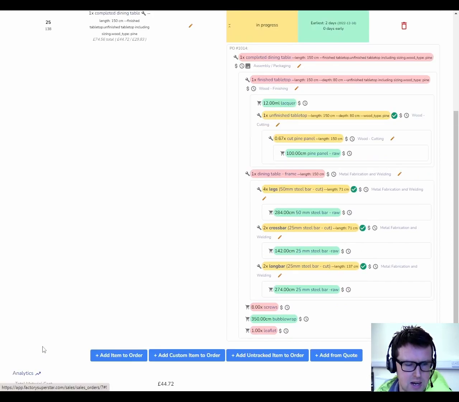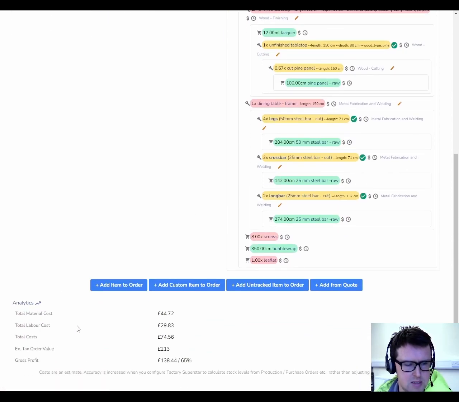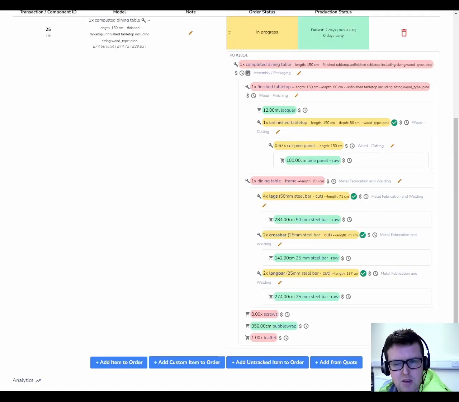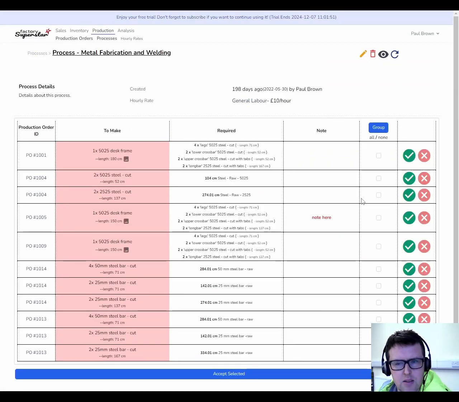We can even click on the analytics button at the bottom and we can see a breakdown of the gross profit. Factory Superstar will tell your team what to do and when they need to do it through the process screens in the workshop like this, and your team's interaction with the screens through these buttons here will mean you're always kept up to date on the production status of your order. We've even added drawings so your team can refer to them here.